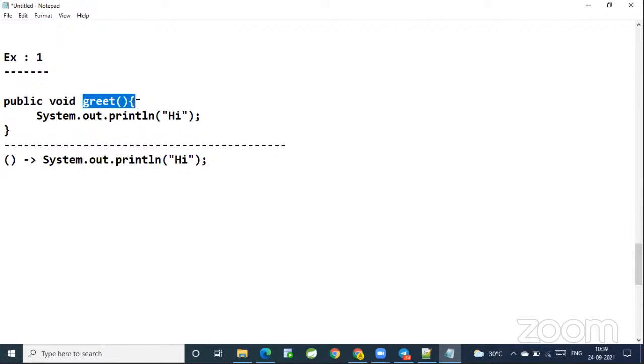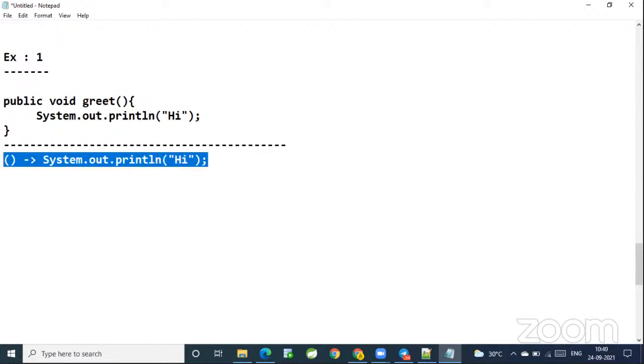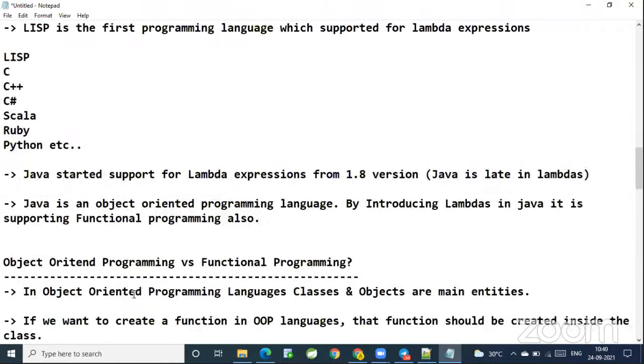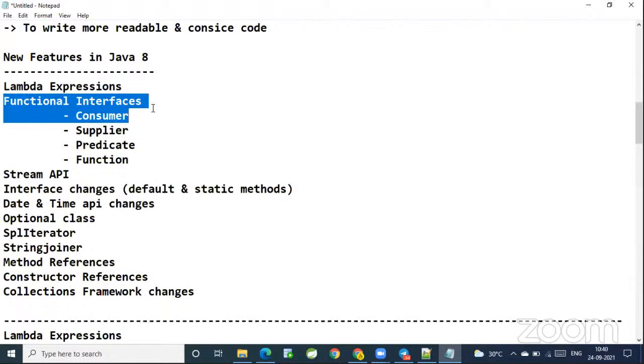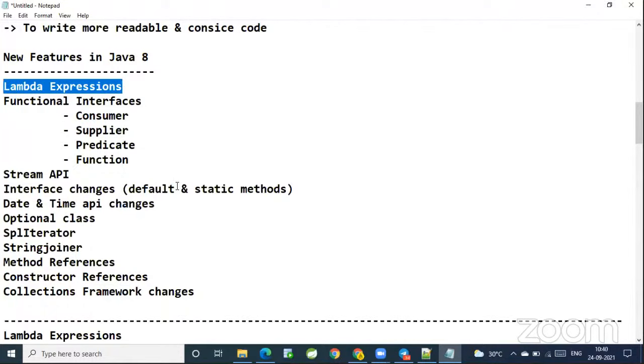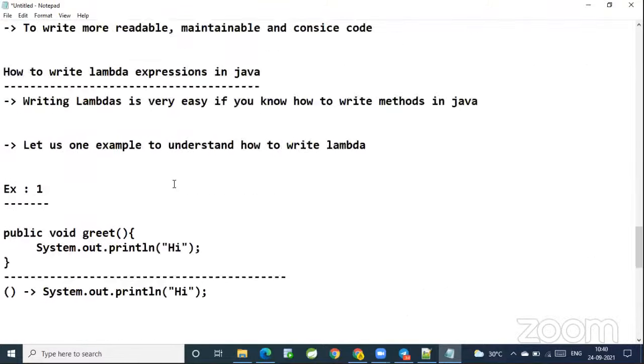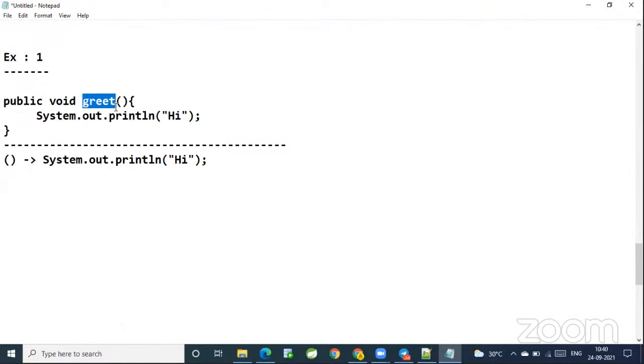Generally, we will call these methods, right? Now, sir, I don't have any name, how to call this method? We'll talk about it. In order to call these lambdas, we will use functional interfaces. Functional interfaces are used to call the lambda expressions only. Generally, to call the methods in Java, we will create the objects. But here, to call the lambdas, we are going to use functional interfaces. First, let us try to understand how to write the lambdas. Then I will tell you how to call those lambdas also.